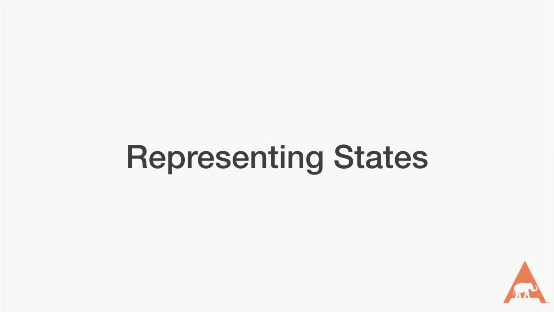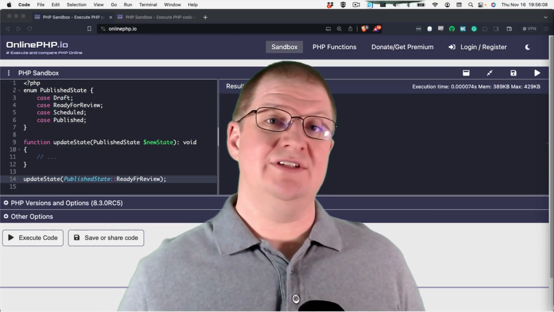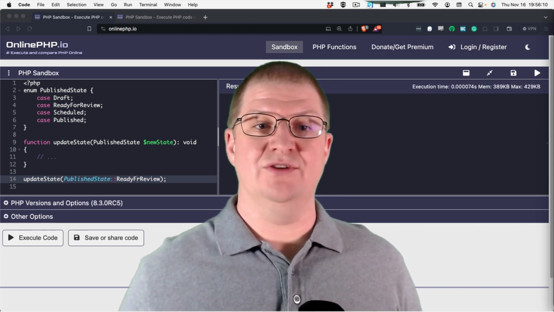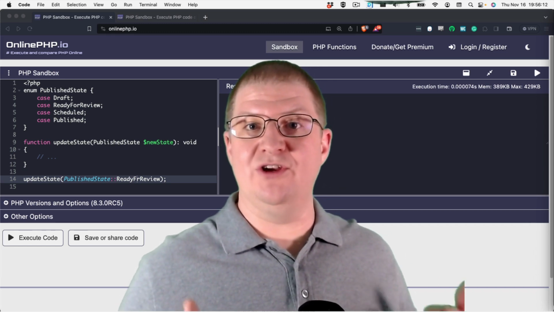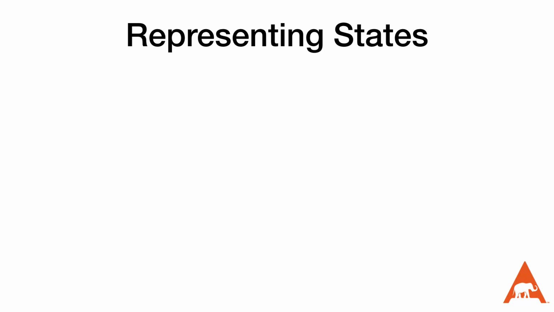Code smarter, not harder. Now, one of these small problems with creating finite state machines using enumerations is that we need to find some way to represent our state outside of the enumeration. Ultimately, we're going to need to store our state in some sort of a persistence layer. So we need to be able to have a way to convert our enumeration into a scalar value. There are two main ways to do this.